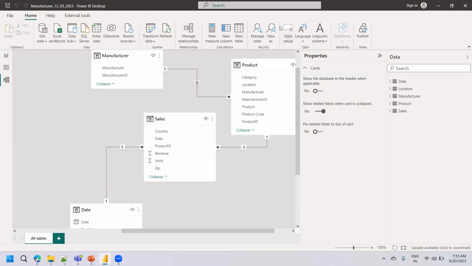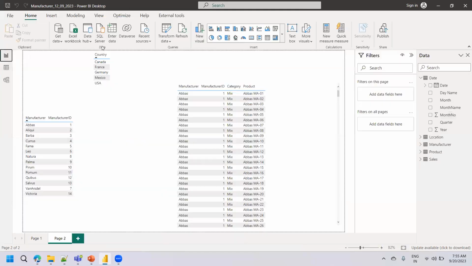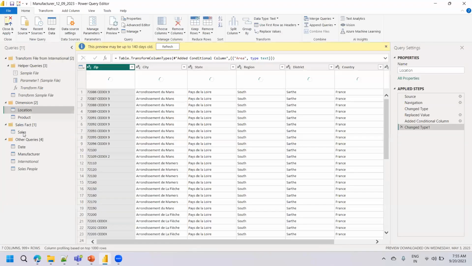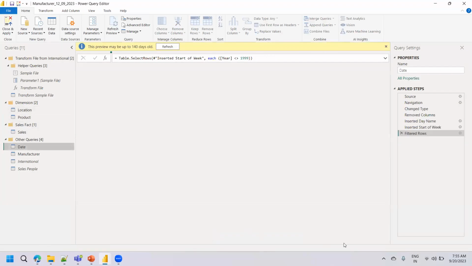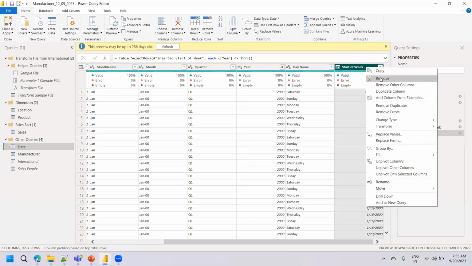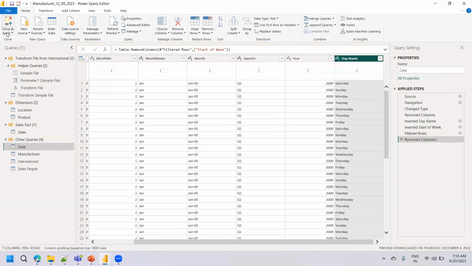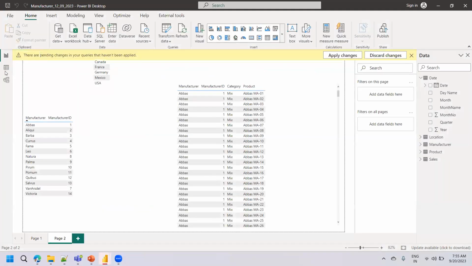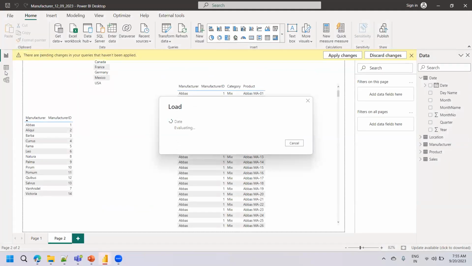Yes, that's right, Joshi? If you change something in the query editor, it's going to impact the Power BI desktop. For the dataset part, if you try to remove these columns, see here, this is my date table. For your reference, I had derived the start of week, but I'm not going to use this column, so I'm deleting it and loading it here.